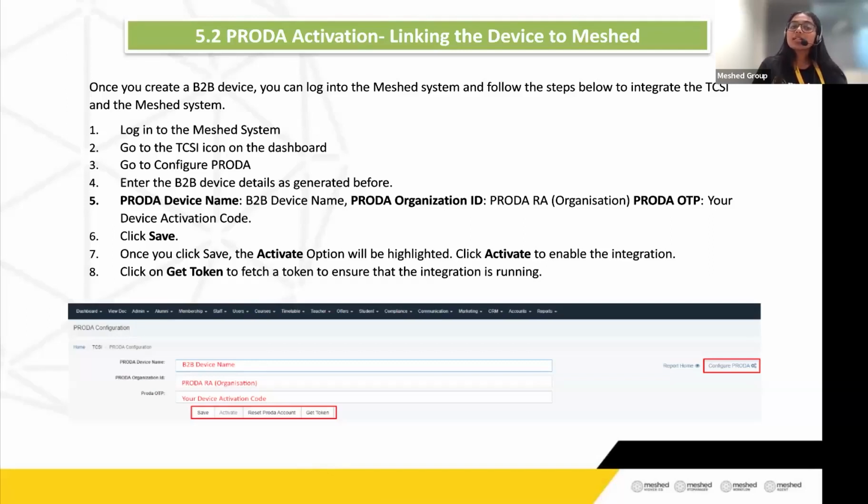These dates are an indication of when the device expires. So before that expiration date, you have to go to the Proda again and create a new B2B device with the same name. So that date is an indication for you to keep in check that you have to renew the device before it expires to keep the service running. If you do not renew the device, the service stops and you will be unable to report any data to taxi using the API feature.